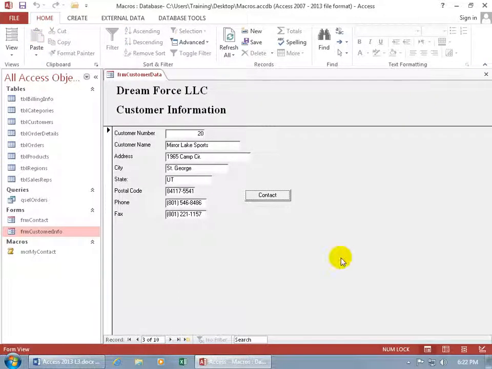What we can do here instead is modify the macro that's been assigned to the contact button to include a where condition, where it compares the record in the current form and finds its matching record in the second form. What are we going to be comparing? Well, it's going to be the customer number. So when we go to customer number 20 in this form and click on contact, it'll match that up to the one in the contact form and only bring that one up.